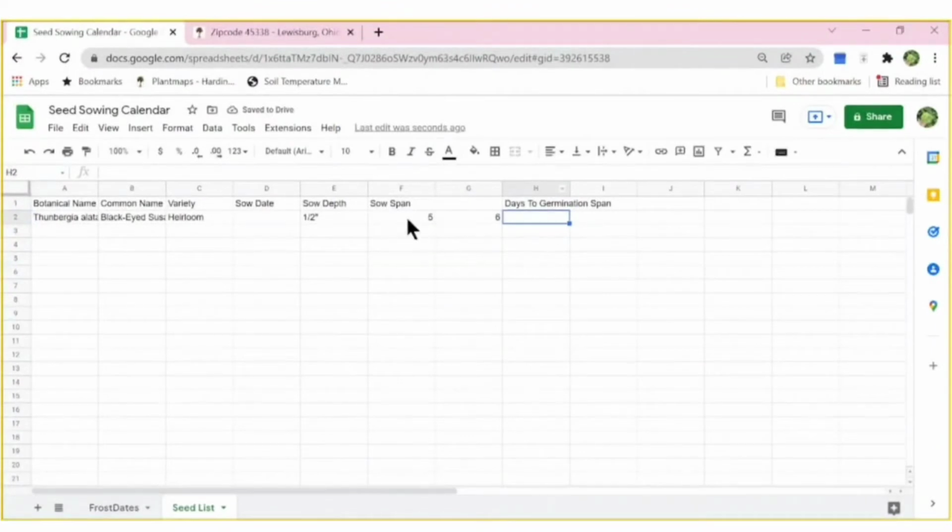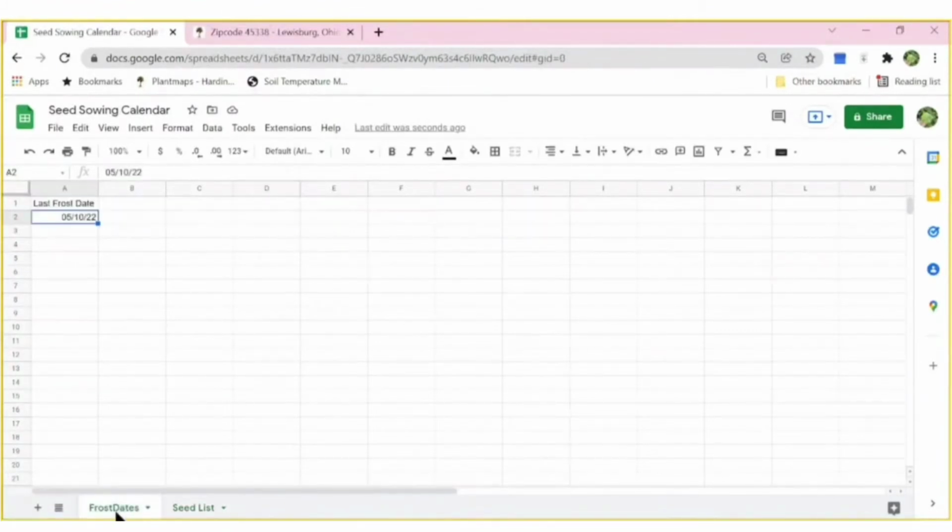So we're going to put in two different columns, a 5 in one column and the 6 in the other column. This is because we cannot use two numbers for the calculation. And then we're going to put in the days to germination. To construct our formula, we need to know what the date is on the frost date spreadsheet. So we're going to go back down to the bottom and click on that.